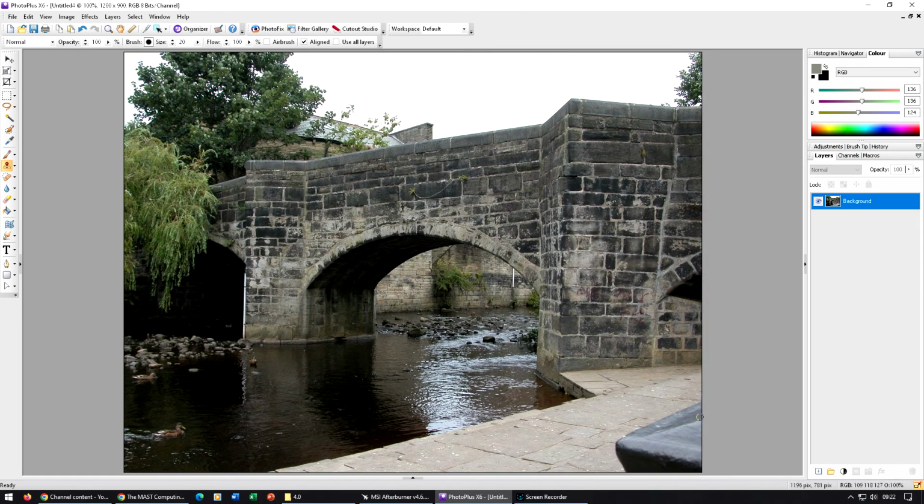Next part then is the bench here. Now for this one, because of the pattern on the paving stones, we do want a somewhat bigger brush. I'm going to go for a size, no, size 50 is not going to do it. Let's try for a size 80. And then you need to pick a point here, hold down shift and click, and then we want to try and line that up with the other paving stones.